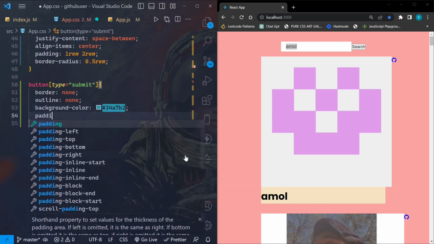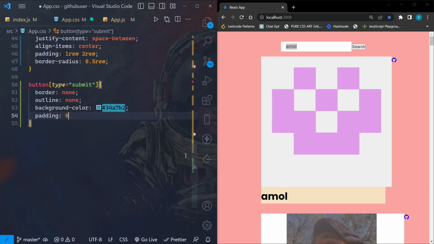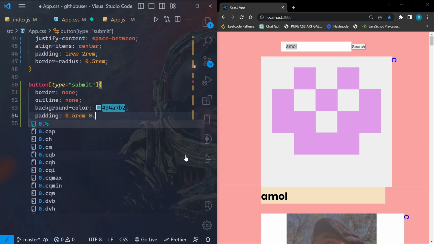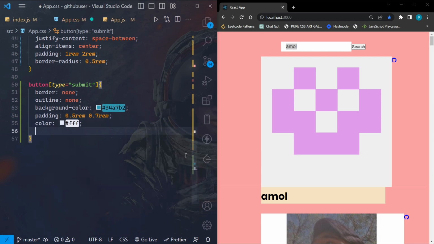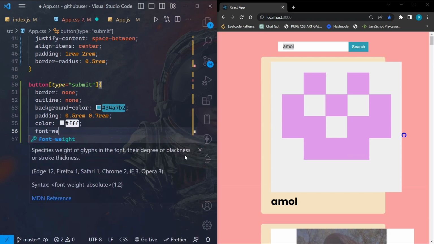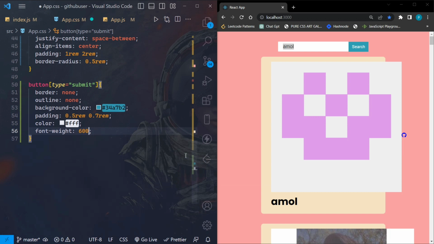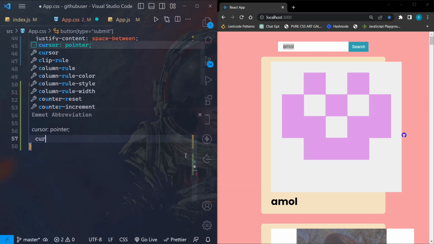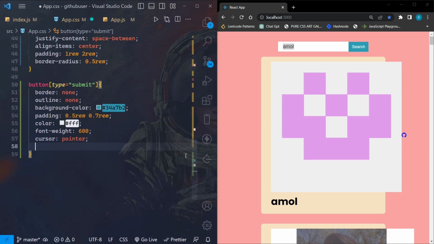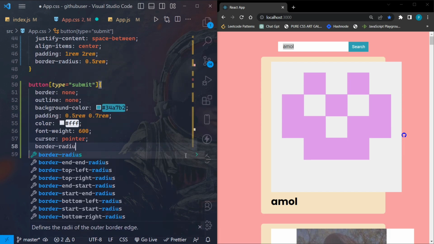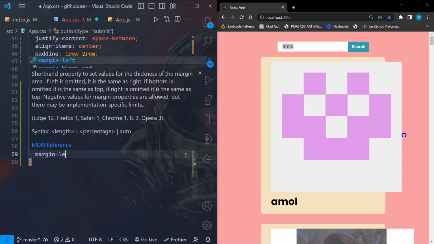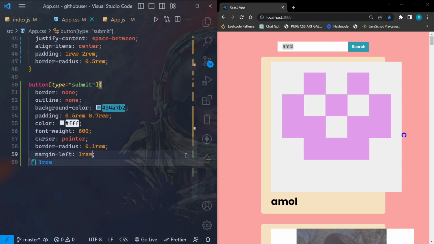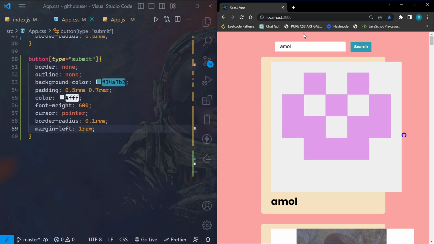Padding 0.5 rem 0.7 rem, color is white, font weight, how much thicker we want the font to be, 600, cursor pointer. Okay, border radius 0.1 rem, and margin left in order to create the space, 1 rem. Now we have space between the input text field and the search button.